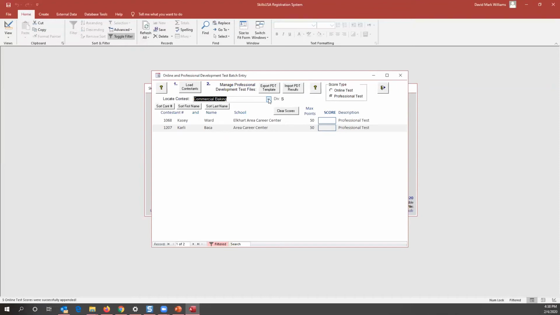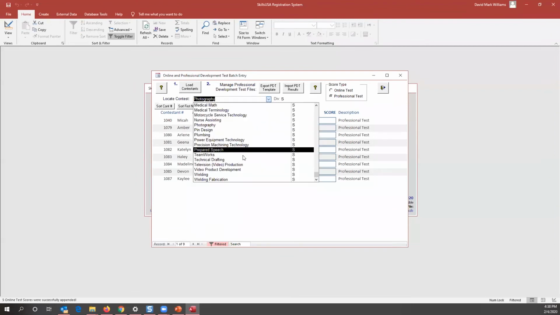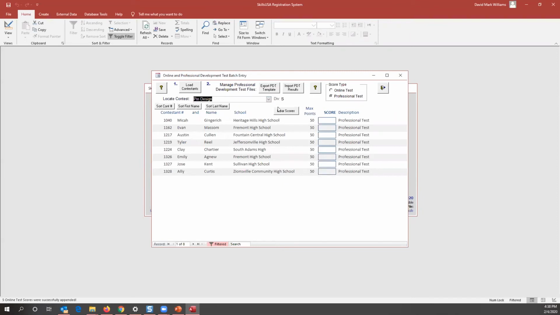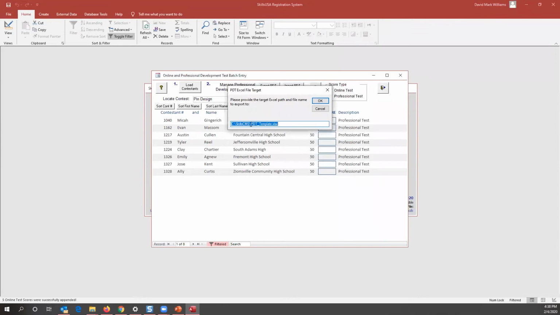Make sense so far? Now, if you've got a couple of hundred or perhaps a couple of thousand people taking this test, it could be very time consuming to go through each contest and type these in. So one of the things we've built so far, and again, this is still in progress, is the concept that you can export a template to contain the results for that professional development test. When I click that button, it gives me an Excel file and asks me where I want to put it. I'm going to put it in that folder.